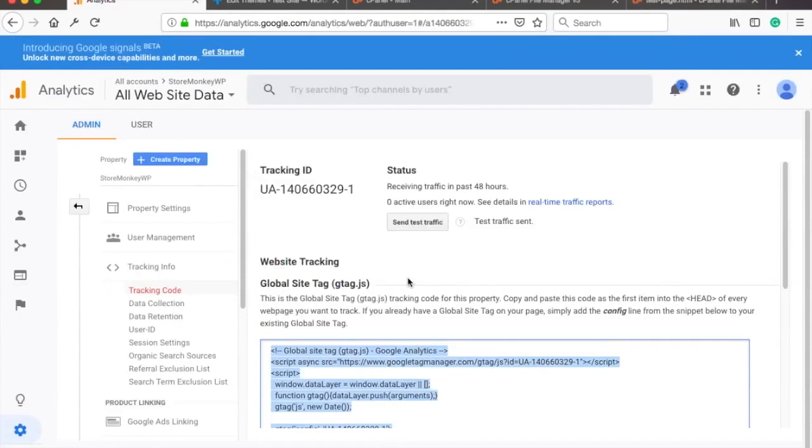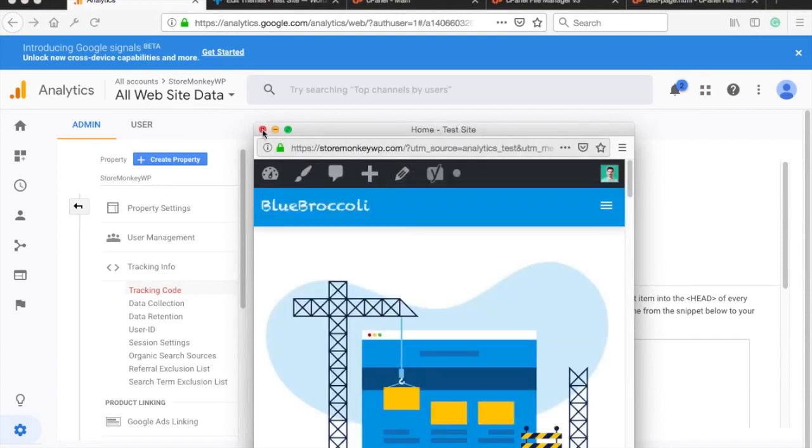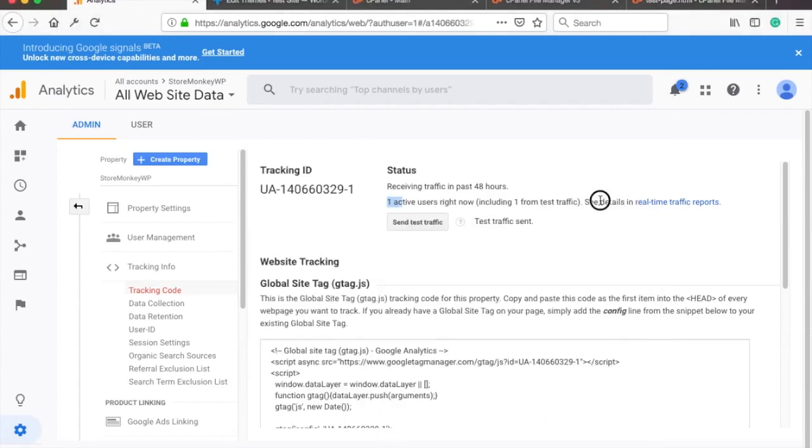Now go back to Analytics and press on Send Test Traffic. Or you can open an incognito window with your website URL. After a few seconds, it should show that there is one active user on your website right now. And that's it. You've just successfully installed GA on your HTML page.